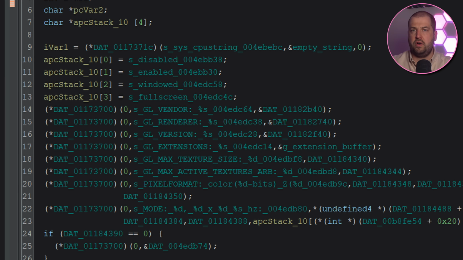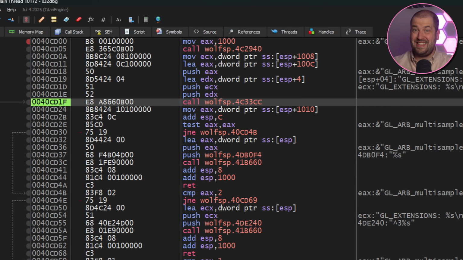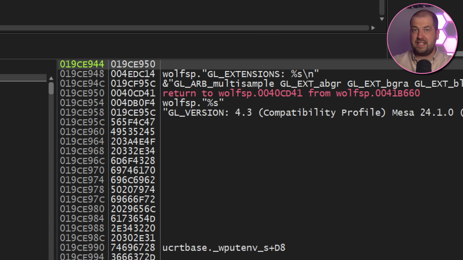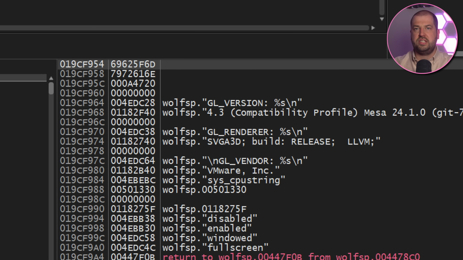Okay, back to the crashing function. Let's step through it. This is insane. We can see here that there's a buffer overflow happening. The OpenGL extensions have smashed the stack and overwritten the return address.